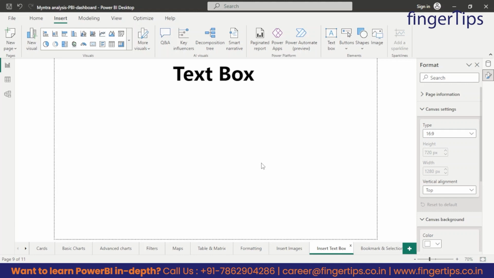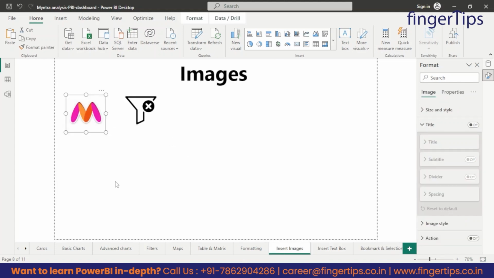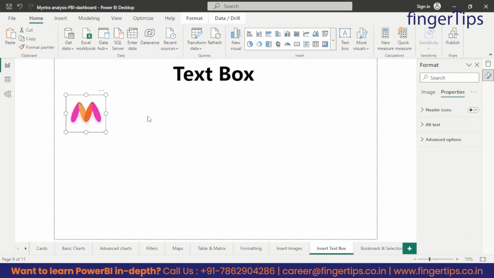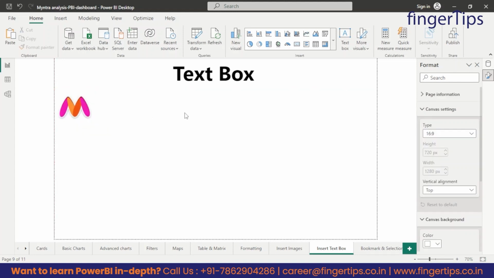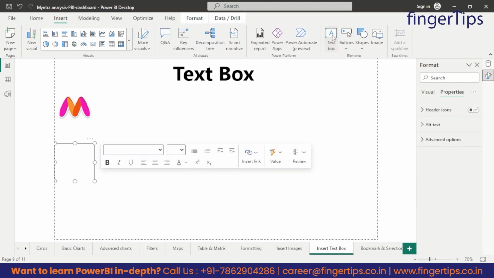Now we will learn how to add a text box inside Power BI. For that, let's say we copy this Myntra logo and paste it here. Fine. Let's say we want to add a text box. So again we will go to the Insert tab, and under the Elements section the first option is Text box. Just click on this, and here we will get the option to add text, right? So we can change the size according to us.